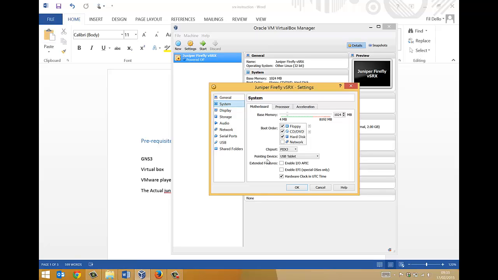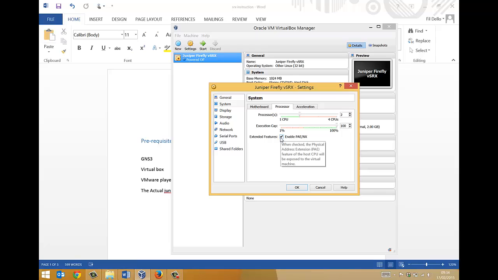What we need to do first is enable IO APIC, and we need to also give it two processors. That's very important. So just increase that to 2. And we also enable PAE/NX. If you hover over that, you'll see what it does. It's all basically to do with optimizing the virtual machine using the processor on board.